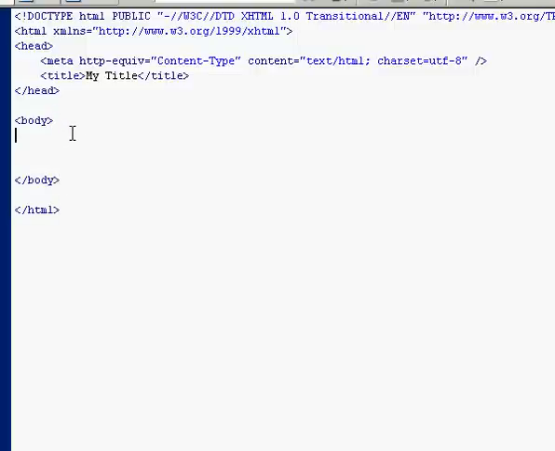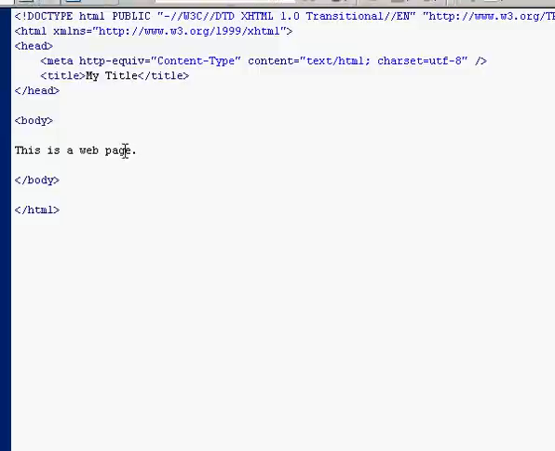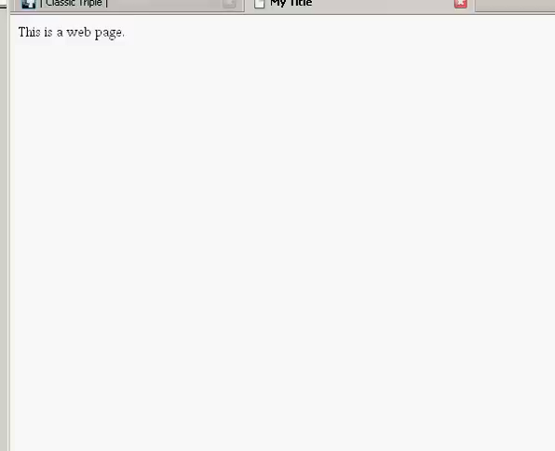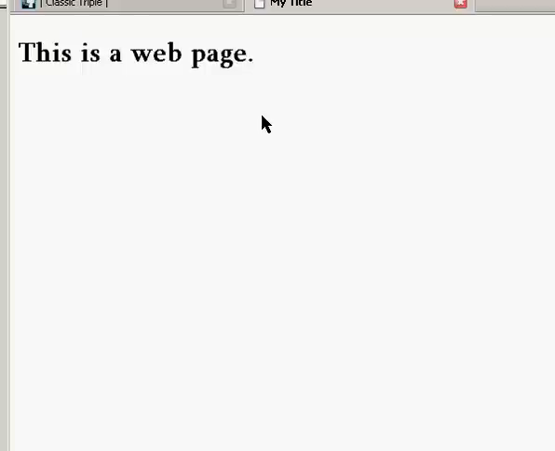So we'll just start out with some simple text here. This is a web page. And if I save that and refresh this, there it is. This is a web page. And now within there, there's different tags you can add to manipulate the text. I will use H1, which is a header tag, and if I save that and refresh this, you can see it's a header. The font's a little bigger, and it would be used as a header.